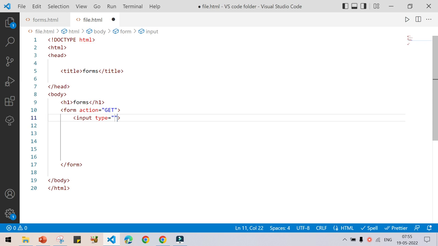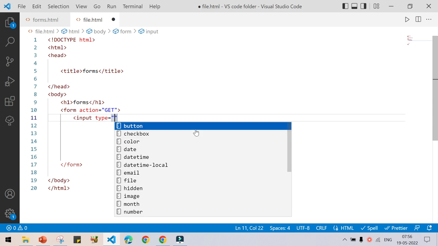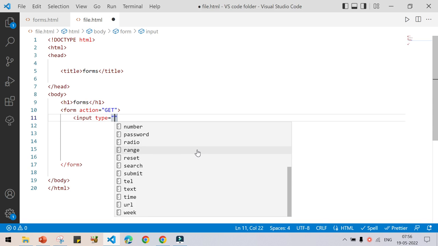Actually there are many types. Now you can see what those types are. Just come here and delete this code. Delete this one, delete this also, and type the code now, and you can see there are n number of types available in which you can give the input.